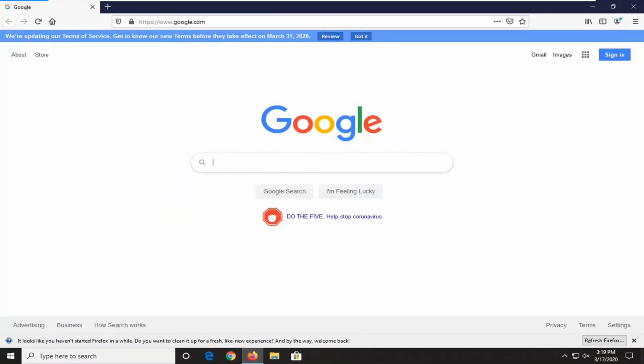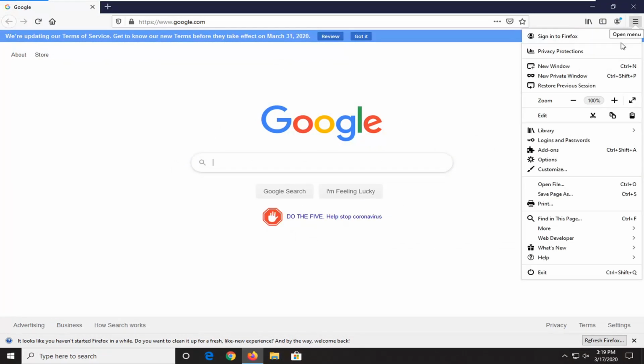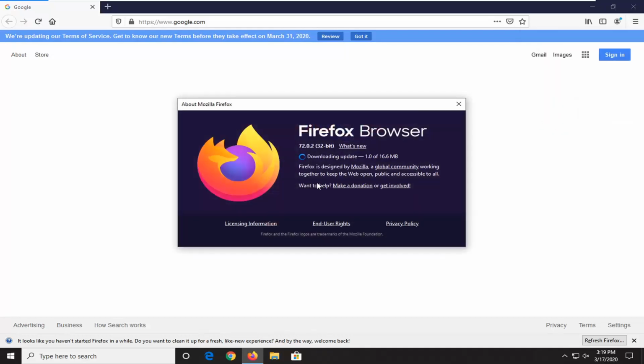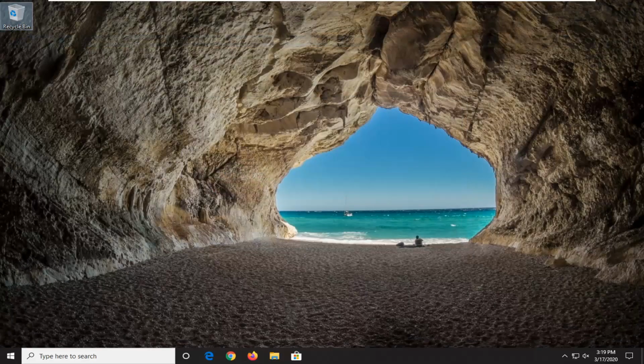If not, I would suggest updating the Firefox browser. In order to do that, select the menu icon, just left click on it one time, select help, and then select about Firefox. Let it go ahead and install this update right now. And then select restart to update Firefox. And it should launch the Firefox browser. And hopefully that would have been able to resolve your problem.